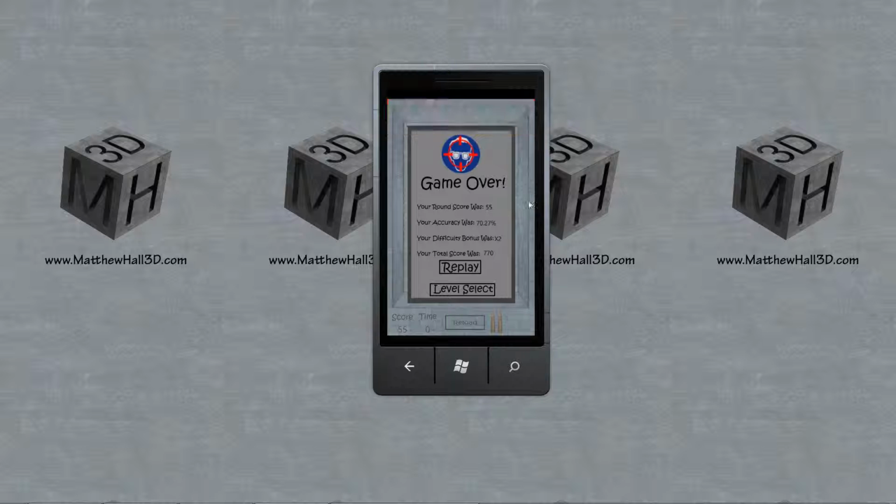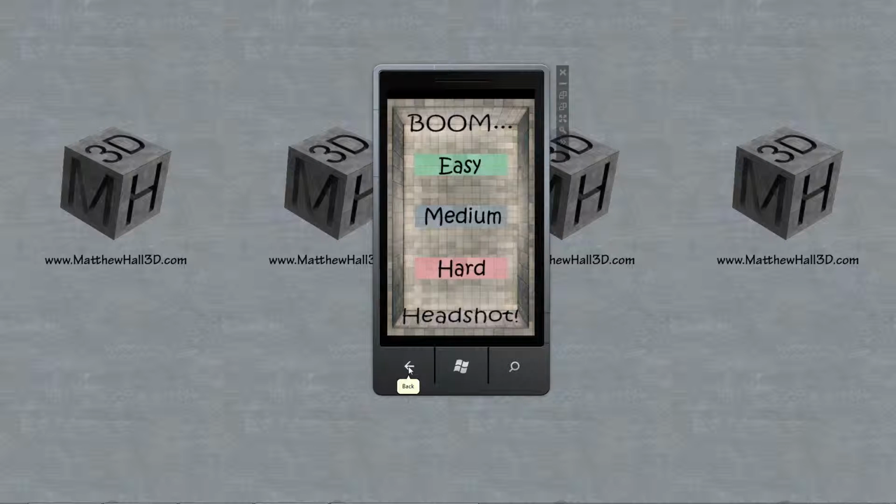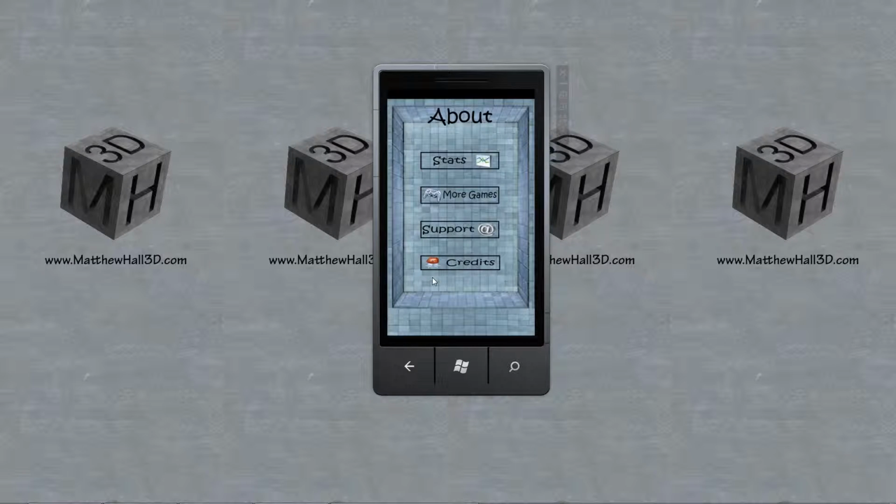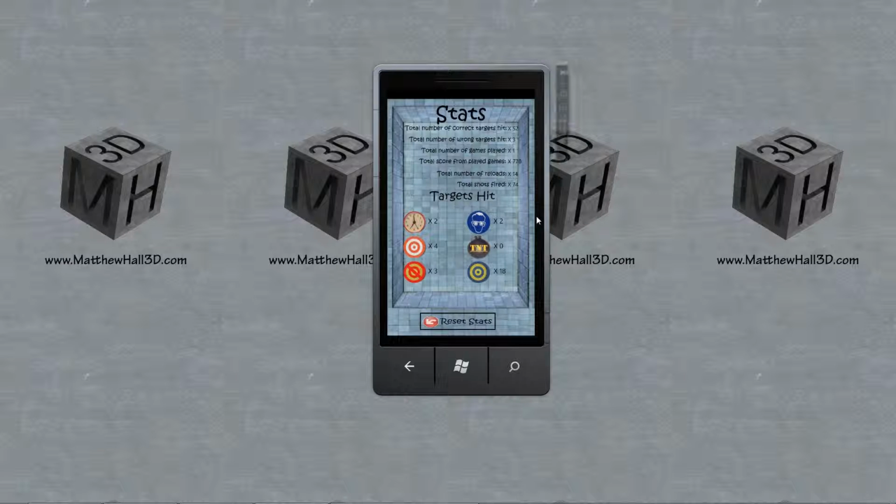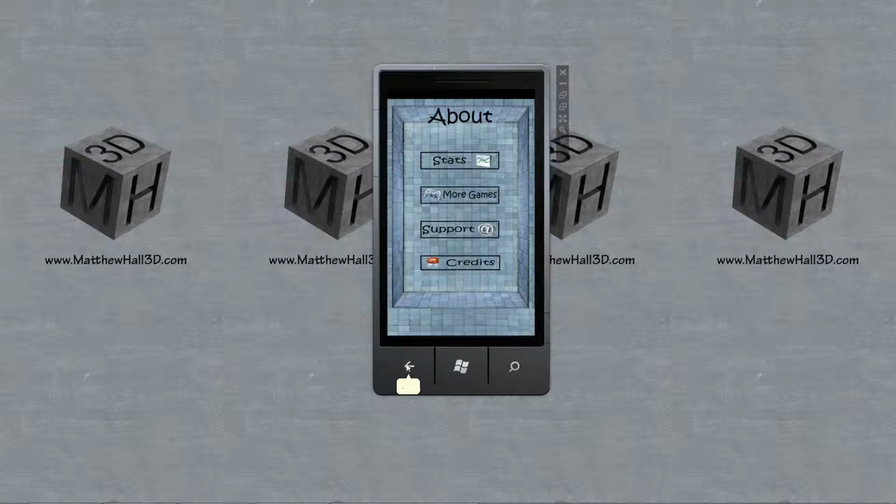And now these stats are automatically updated to the leaderboard, and as you just saw there, achievements are automatically unlocked as well. We also have in-game stats. This is useful as some of the achievements require you to get certain scores in some of these categories. So this page is really nice to be able to see how close you are to those achievements. Obviously we have the instructions as well for the game.